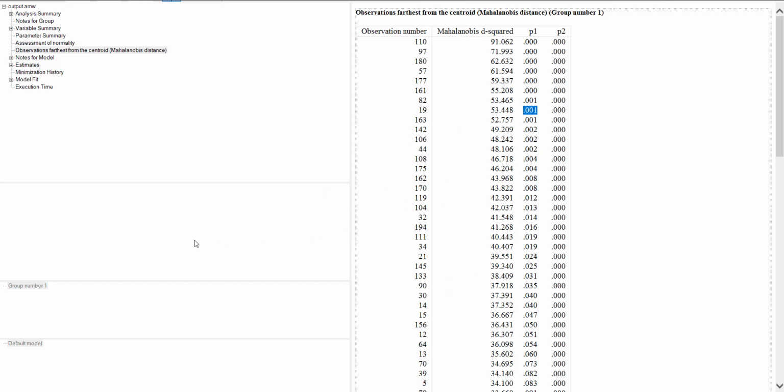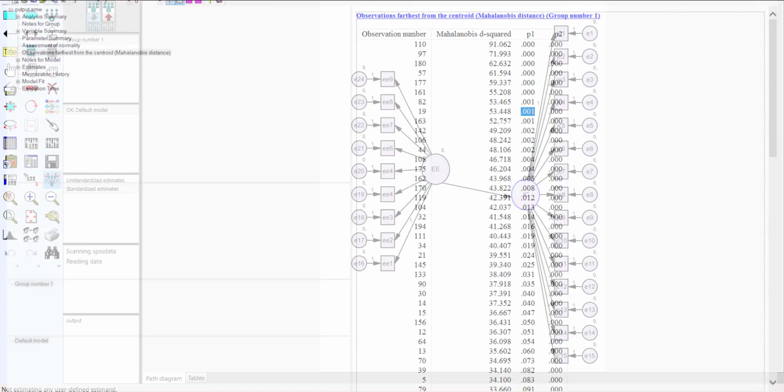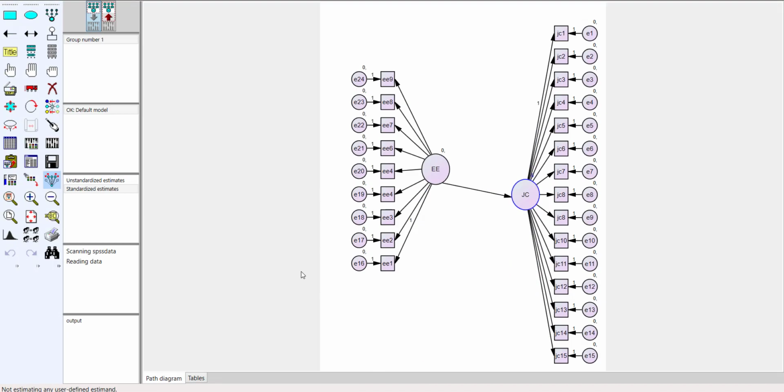This way you can do the analysis in AMOS and calculate the outliers, and then your model has a reduced number of observations without outliers, and then the data will give better results.